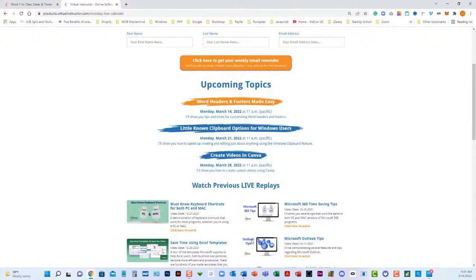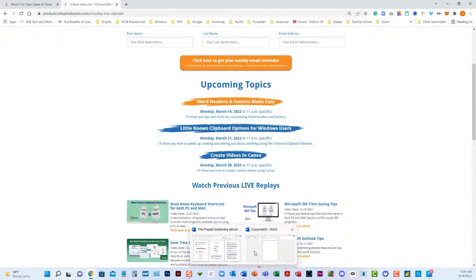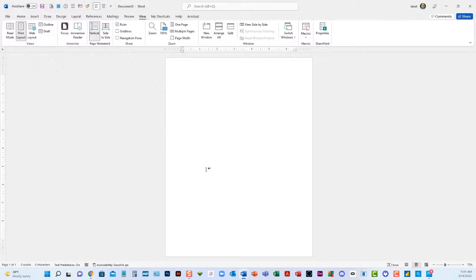Let's pop into Microsoft Word. So I am going to start out with just a blank document to show you some tricks with headers and footers. And then I downloaded something from Gutenberg Press so we can put in some other types of headers and footers.